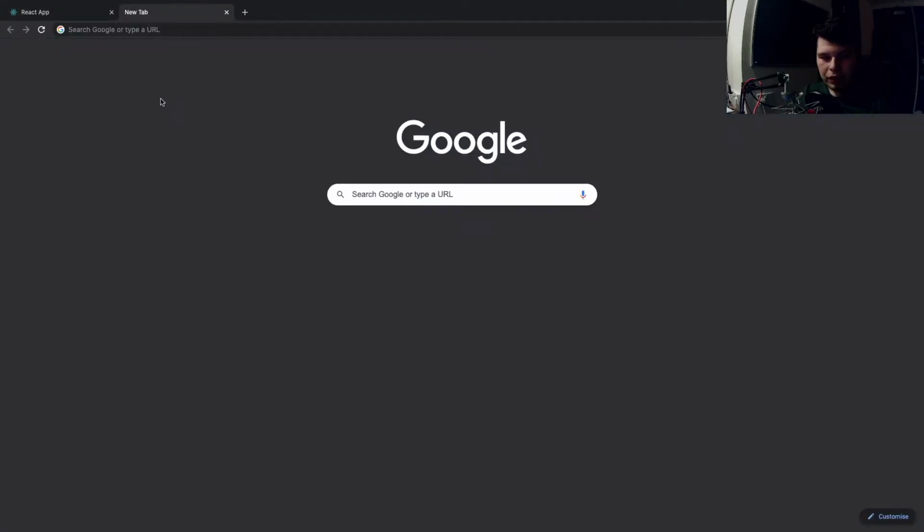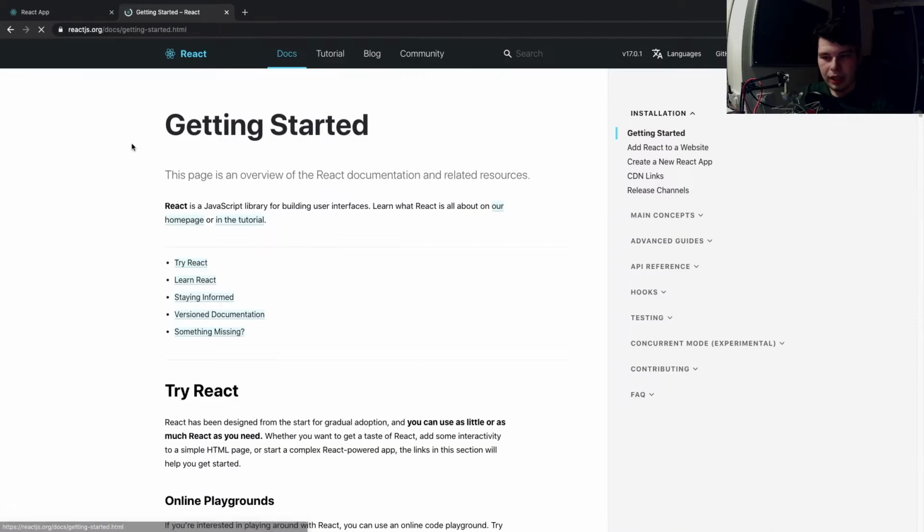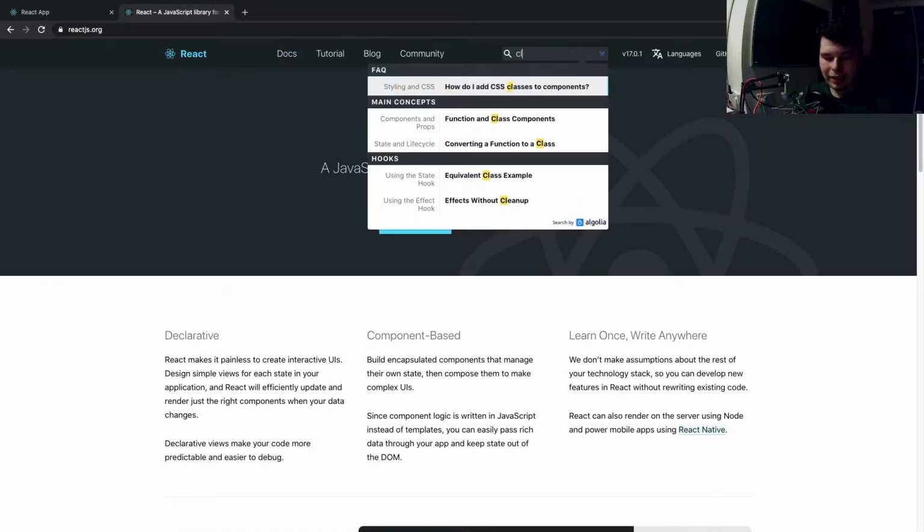But what we're going to do is jump on and go to the React documentation. If you Google React docs, the first link that you'll find is reactjs.org. So that's the one that we're going to go to. This web page will provide us with all the documentation that we need for working on our React application. So we're going to search for class-based component.